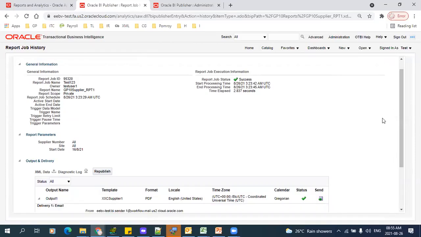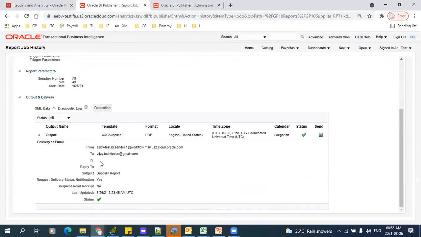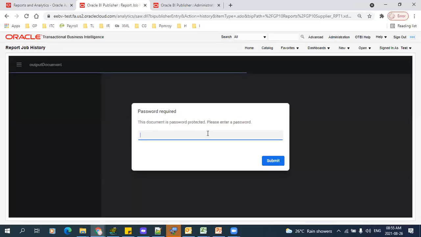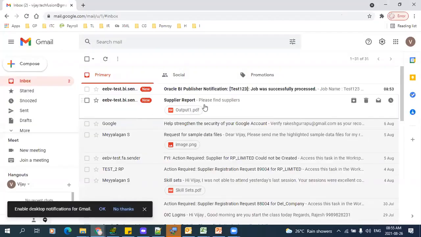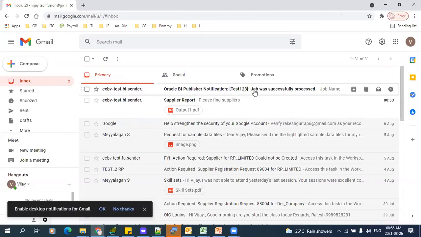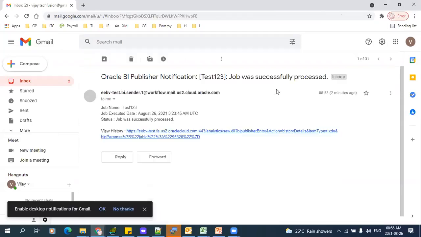Just expand the output. We have set it as an email functionality, right? This is the from address, this is the to address, this is the subject, and the status is success. If you want to see the output, just click on the output hyperlink here. This is your output. The same you can see here. Very first you can see the job was successfully processed. You will get a notification here.